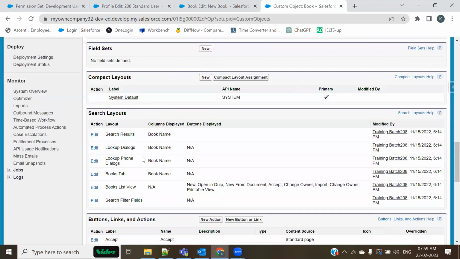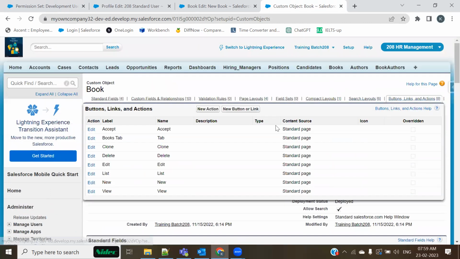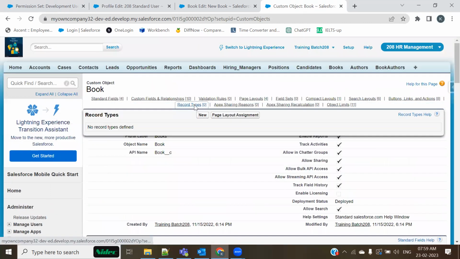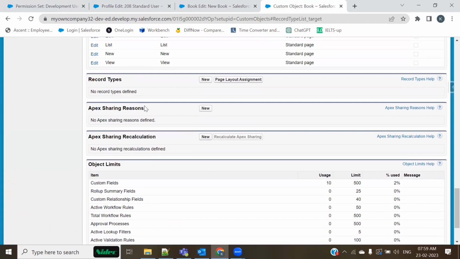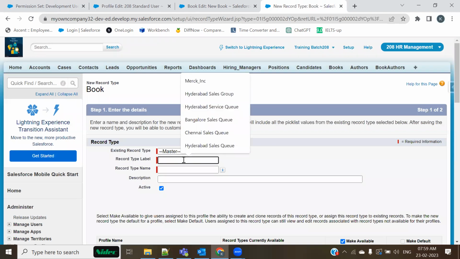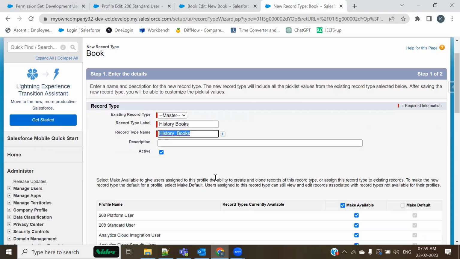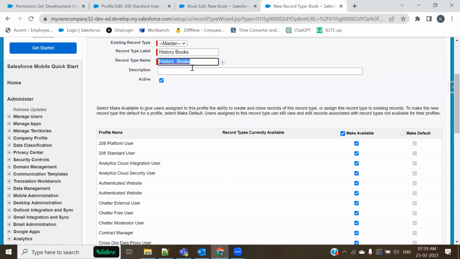When you scroll a little bit more, you are going to find something called record type. And at the top also, there would be a link for this. So I can go with record types, right? Presently we don't have any record types, so I would be clicking on this new button. Let me give the name as history books. And if you want to give any description, you can give it. Otherwise, you can skip.